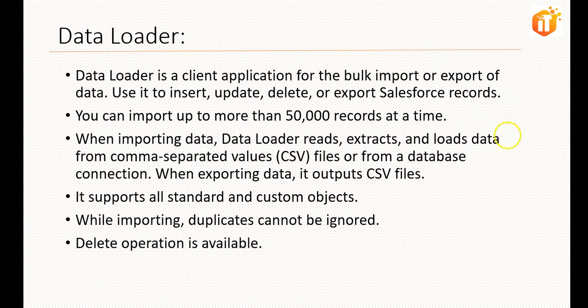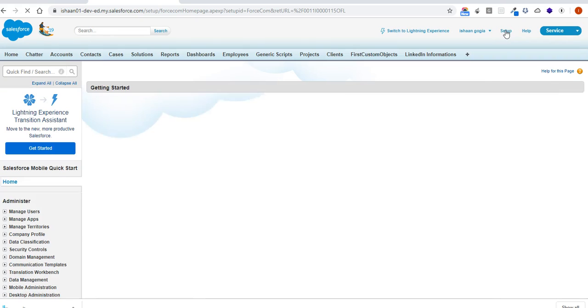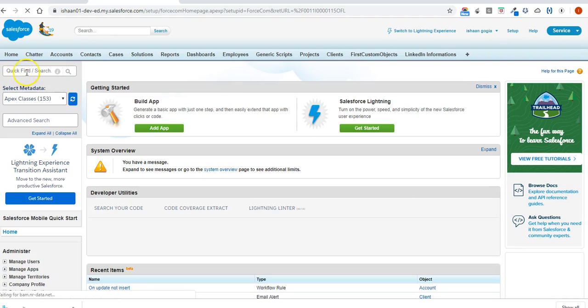So without wasting any time, we will move into an org and see how we can update or insert or export data with the help of Data Loader. Yes, you guys are right. I'll go to the setup. Will I be able to find Data Loader in here?